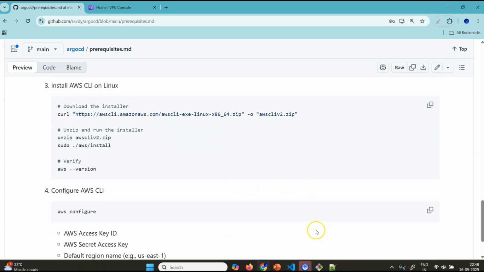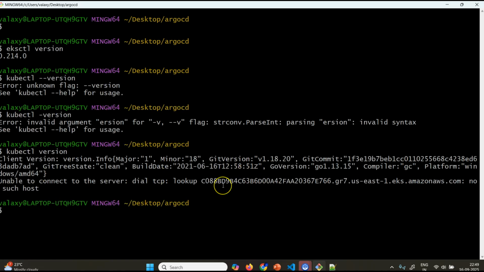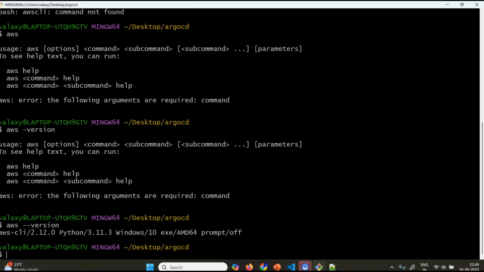I have already installed all of this. Just quickly I will show you. That is the eksctl version. So it is installed. Then kubectl --version, it is already installed. Then AWS CLI, this is also installed, aws --version. So AWS is also installed. Whatever prerequisites are there, I have already installed.